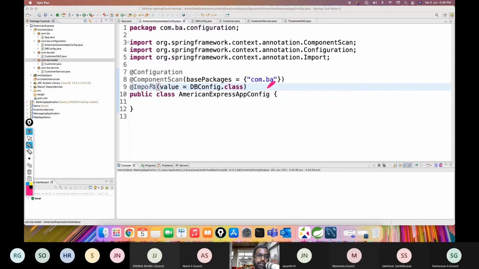Is the understanding clear? Because someone said that we have to give the model specially. Not required, right? Model is a child package of ba. Please don't give a comma and com.ba.model. Not required. com.ba is more than enough. Automatically it will go and scan configuration, it will scan DAO, it will scan service. But my question is, will it scan com.ba.model? Yes or no?